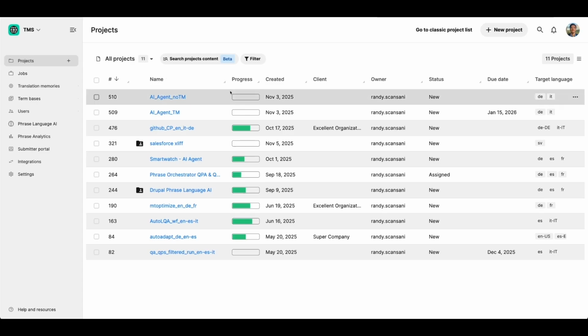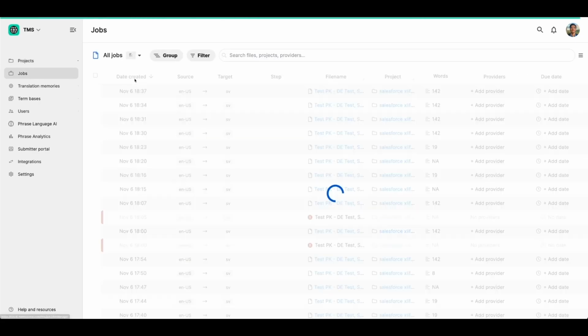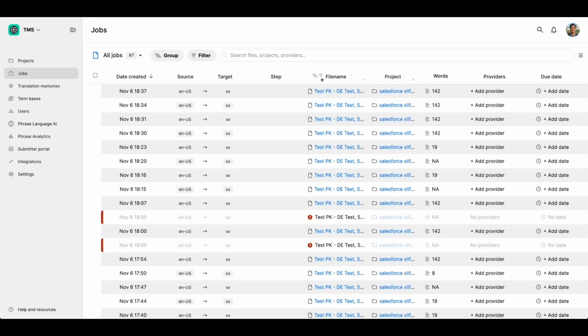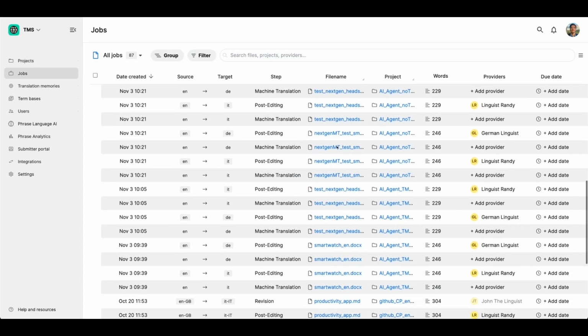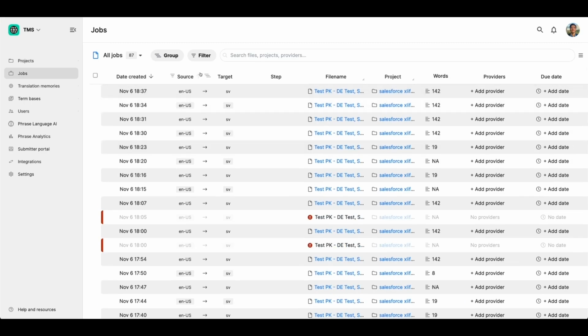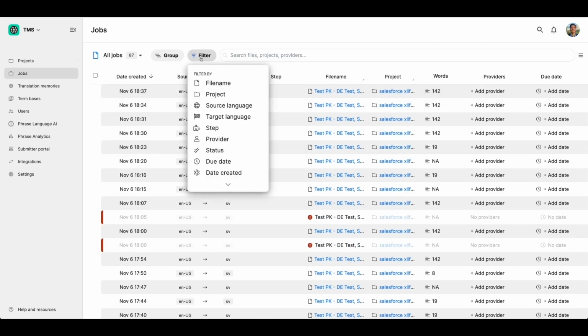Now, in Phrase, each file to be translated into a specific target language is called a job. And here we have a jobs view. So this is where you can look at all the jobs that belong to the projects that we were just looking at in the projects view. Here I have quite a long list of jobs. And again, here you can filter your jobs.